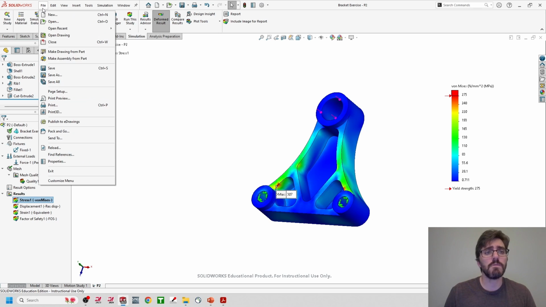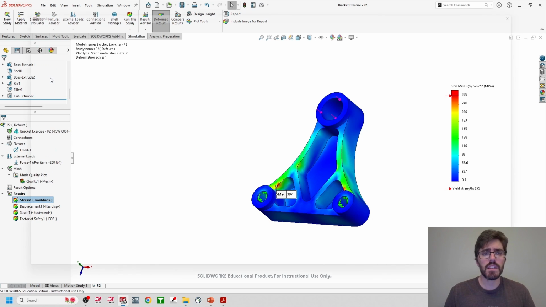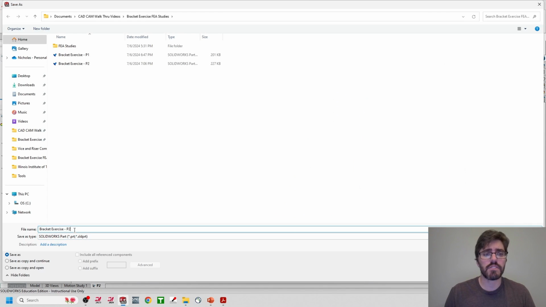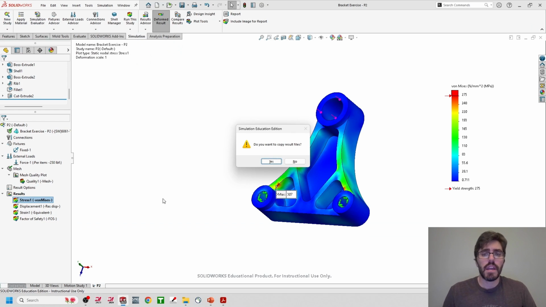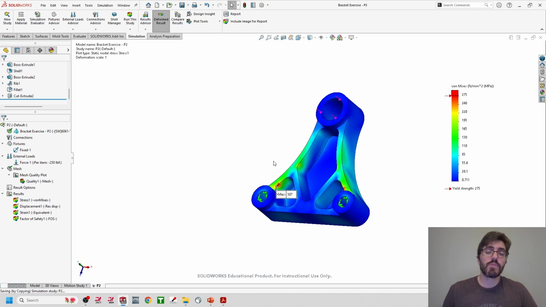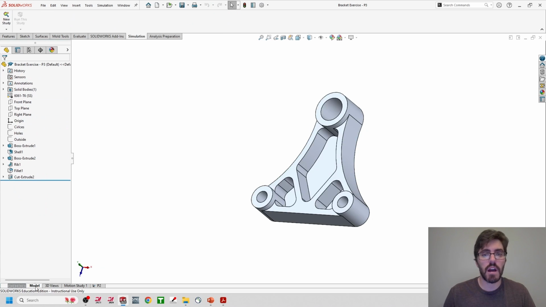So we'll go up here to File, Save As. And again, we're going to change this from bracket exercise P2 to bracket exercise P3. We'll hit Enter. And again, we want to make sure that we are not copying the results file, so we're going to hit No. And then we're going to return back to the model. So we've created this new file here for bracket exercise P3. We're going to go over here to the model.